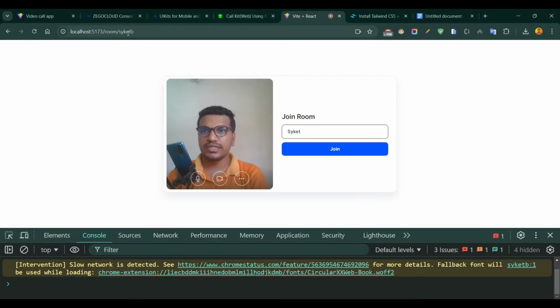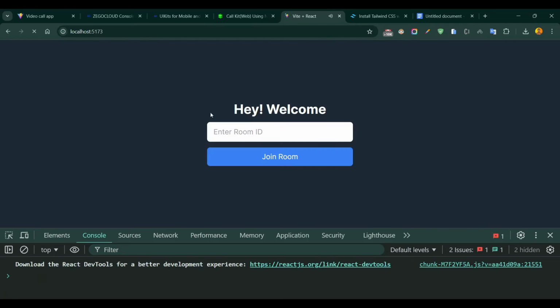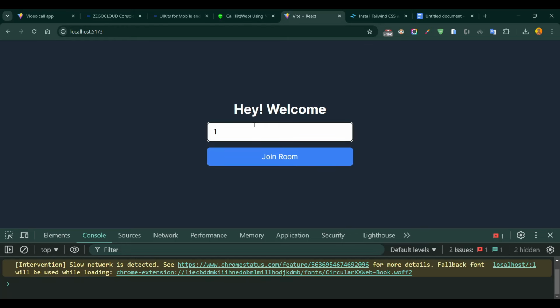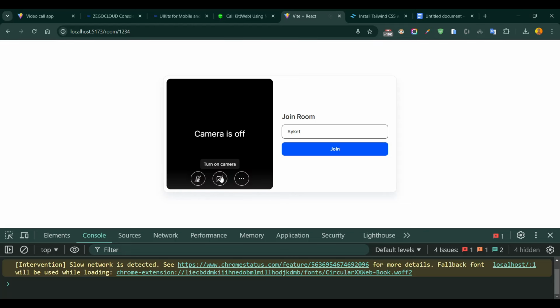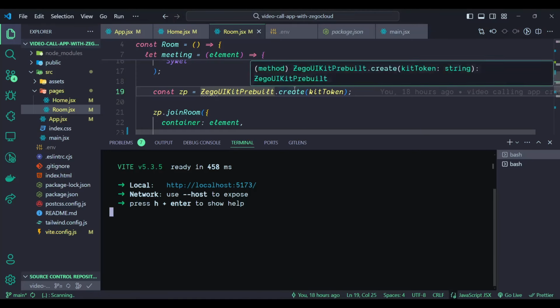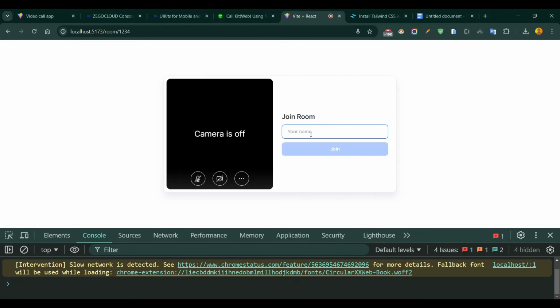Okay, if we go there, great, we can see the UI, right? So that's coming from the route. If I specify the room ID like this, 1 2 3 4, join room, and the camera is starting. Here you can see I have audio, I can turn on, turn off. Same goes for the video, turn on, turn off. And as I said, the name I have defined here, psycat, it is showing here. So it's actually a default name. You can write your name here.